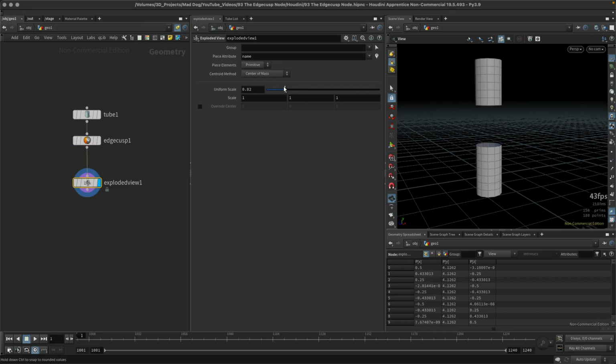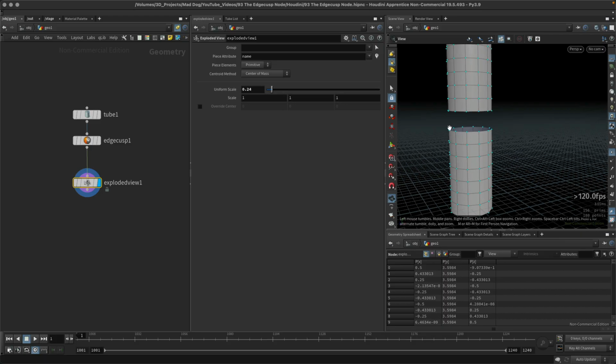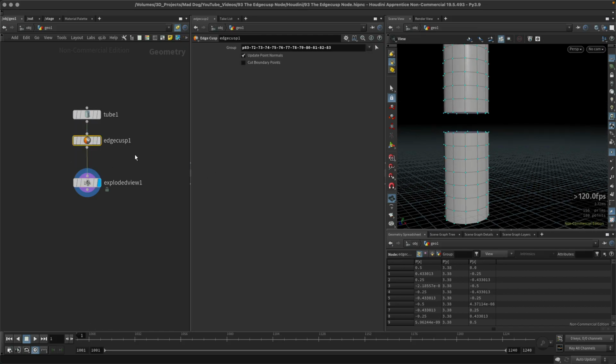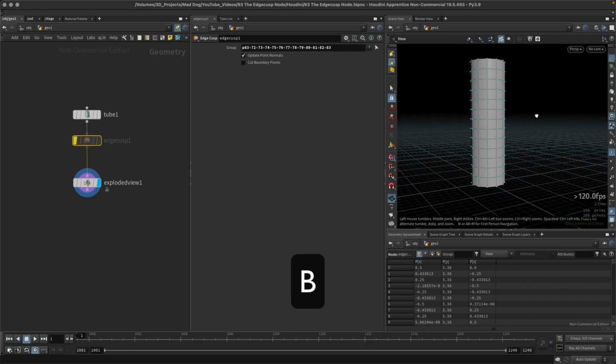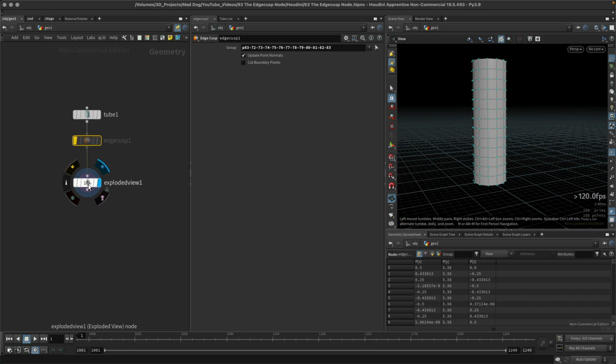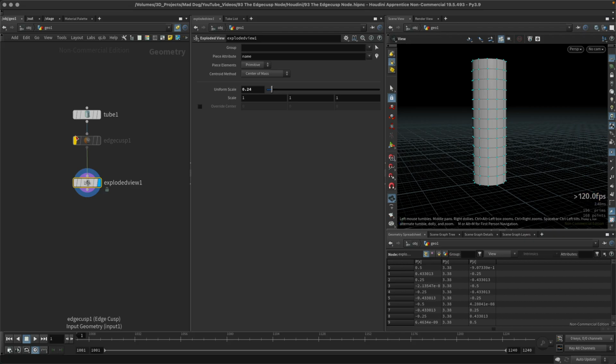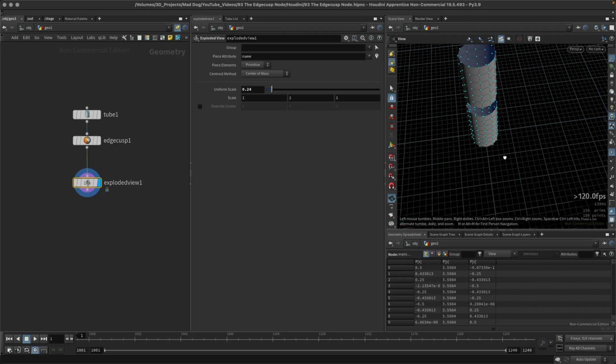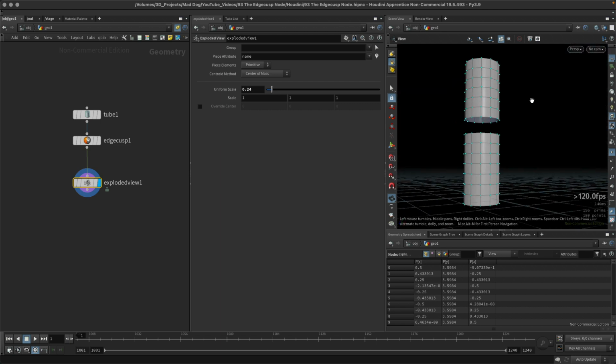I can use this uniform scale to make them closer or further away. If I put on my points, I can see that these points here are no longer connected, which is what I wanted. Turn off this. Let's get that right. I hit the B key. I can see now it's all one piece again. Exploded view is not doing anything. Turn this off and it's broken. Nice. Alright, that's it.